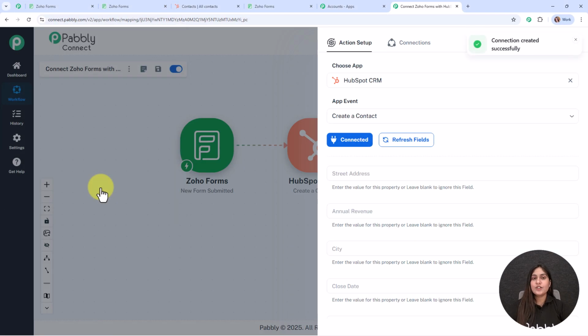So here it easily got connected because here I was already logged in my HubSpot CRM account. So to build an easy connection, make sure you're already logged in your HubSpot CRM account in the same browser. Or else if you're building a new connection, then it is going to ask for your account credential first. And once you add the credentials, then automatically your account will get connected inside Pabbly Connect.